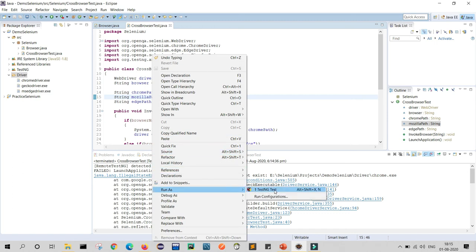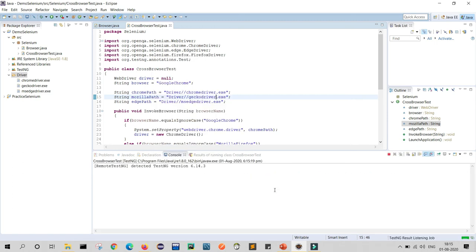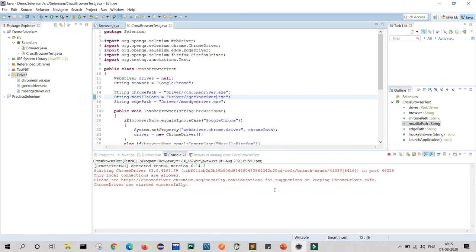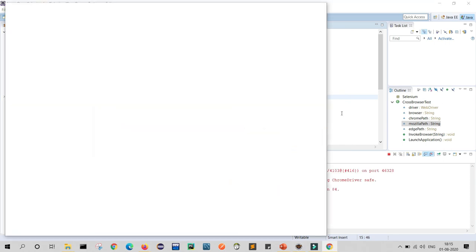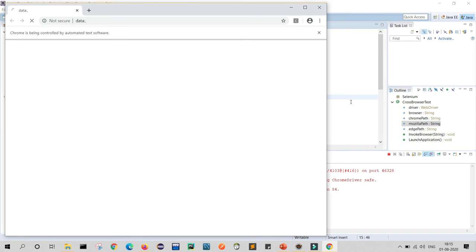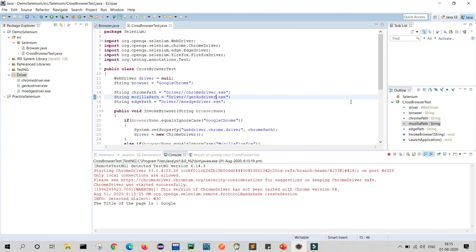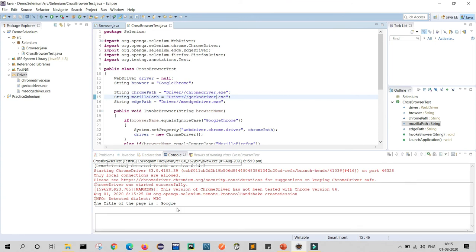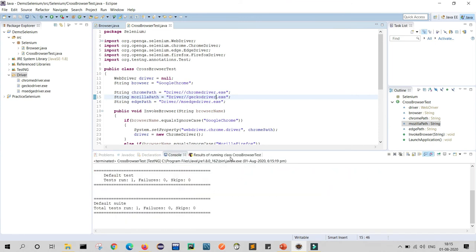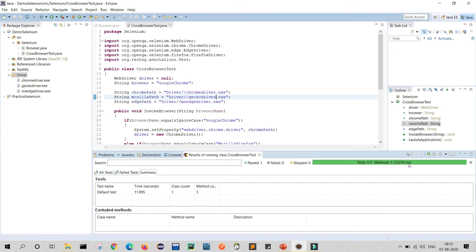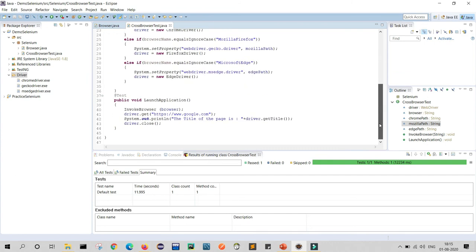Go to run and click TestNG test. Now you can see my Google Chrome start running. It will open, it will type and close. Here you can see in console it is showing the title of the page is Google, and here you can check my test is passed. But it is so quick, let me make it slow.